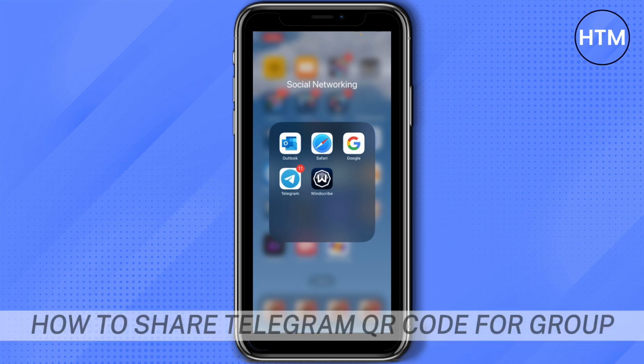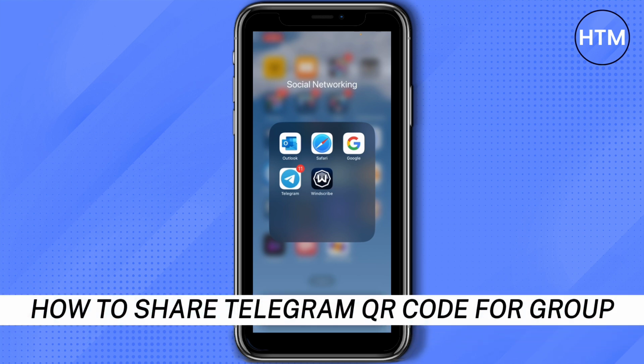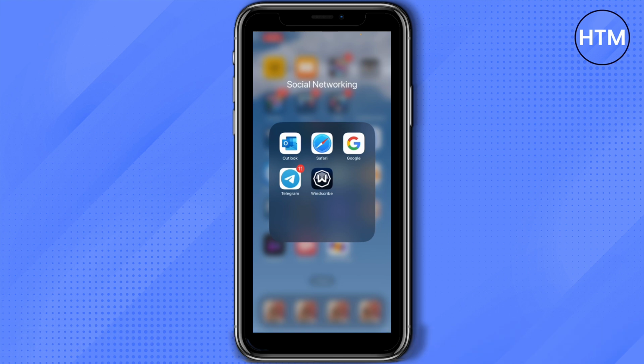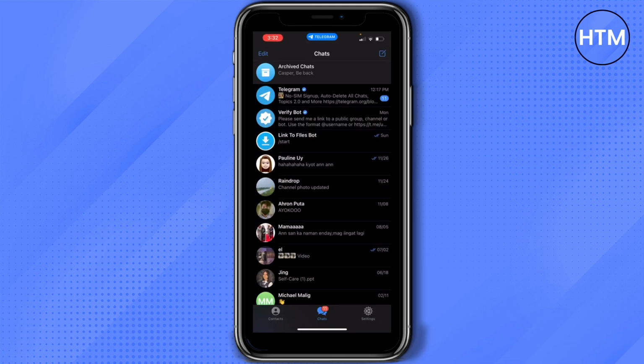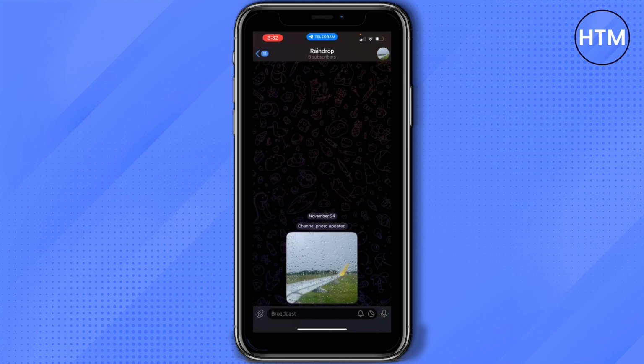Today I'm going to show you how to share Telegram QR code for a group. First, open your Telegram. Then what you need to do is go to the group that you would like to share. So in my case, I'll share this one.